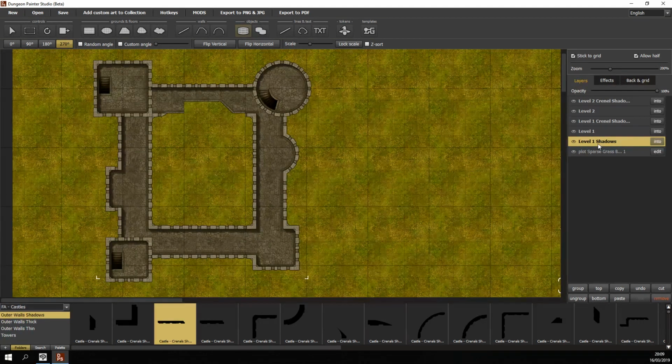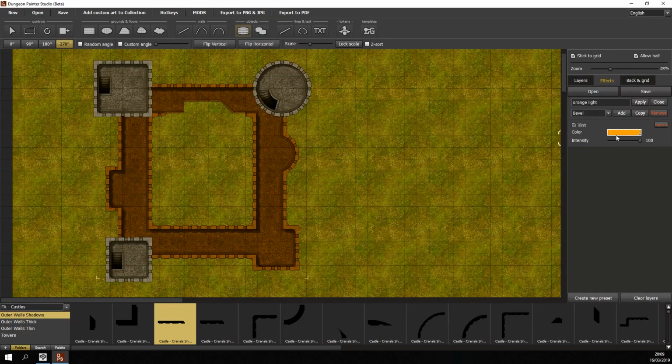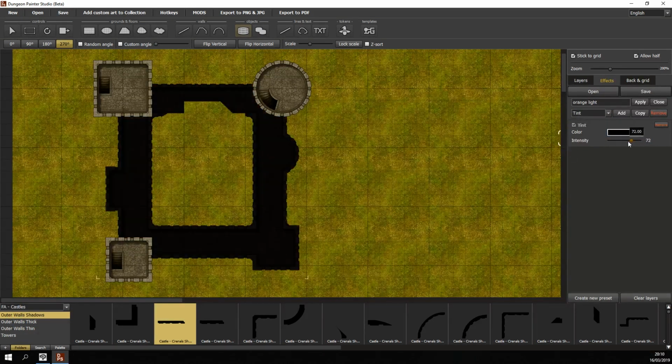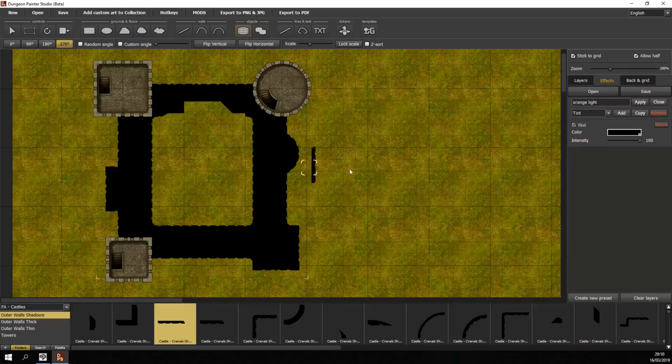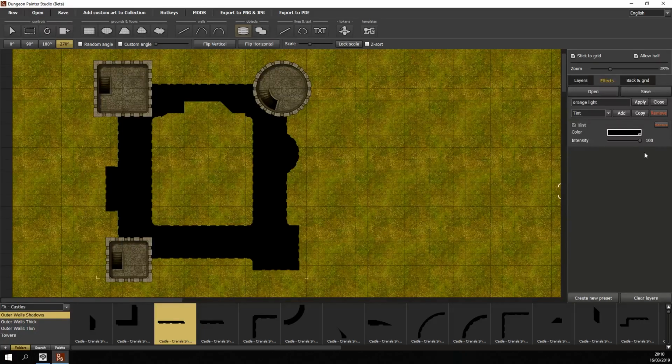And this is where it sort of differs from the Clip Studio / Photoshop version. So what you want to do is have this selected, level 1 shadows. I'm going to hide level 1 so you can see how it looks. With level 1 shadows selected, go to effects, go into edit, and you want to apply a tint. If you don't have it already here, you want to apply a tint that's pure black, at 100 intensity. And as you can see, this creates essentially what our layer color did in Clip Studio.